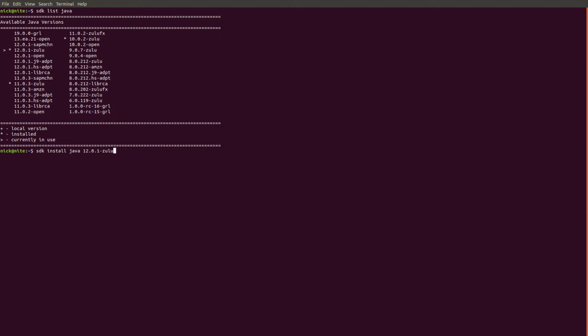Once you run that, it's going to take a little while, and it's going to prompt you if you want to set it as a default. If you want this to be your default, you can enter yes, and it'll be set as your default. What that essentially means is that when you open up a new terminal, this Java version is going to be your default Java version. So you don't have to worry about setting it every single time. I'm not going to install it because I already have it installed.